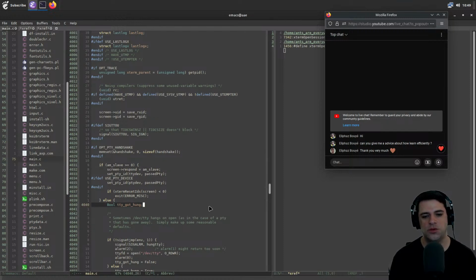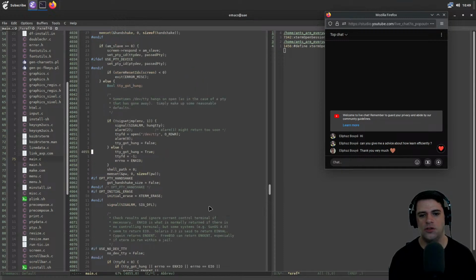And then I guess we'll track whether the teleterminal got hung, and if so, do some things. Okay, so this, I guess, detects whether we're hung, and if we're not, then we do some stuff. Sometimes dev TTY hangs on open, as in the case of a PTY that has gone away. Simply make up some reasonable defaults. So for whatever reason, we're setting hung false here. I guess maybe we've cleared it through these actions. Otherwise, we set hung to true and error out.